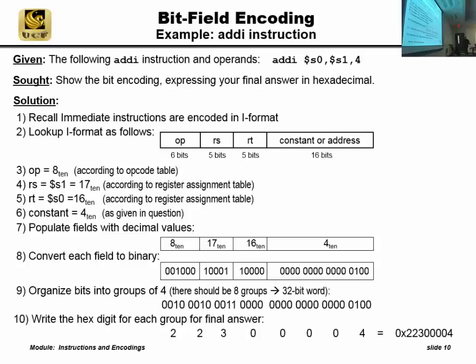So here's a step-by-step process to obtain this. This is a good problem, but we've already looked at it for a register format. Let's look for immediate. Here's an instruction. So how do these problems work? They give you this, 4 plus S1, and they want you to come up with this. Express your answer in hexadecimal. So how do you do it?